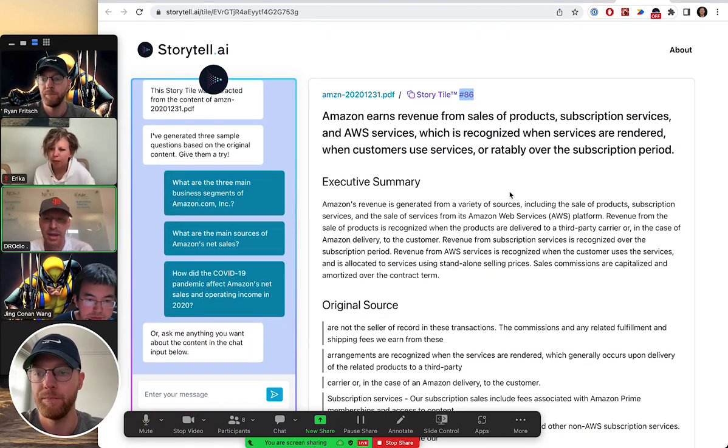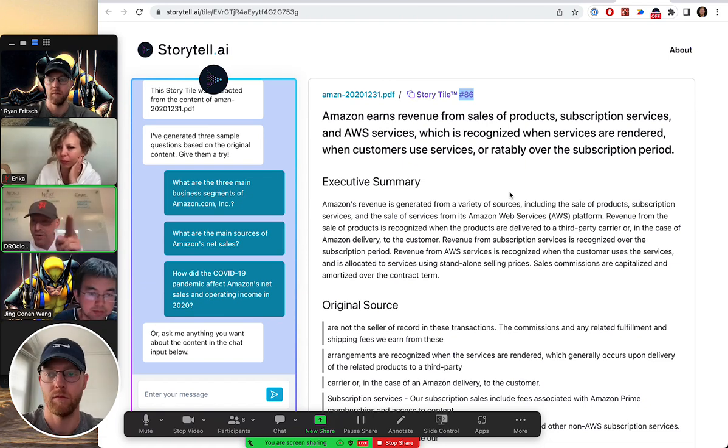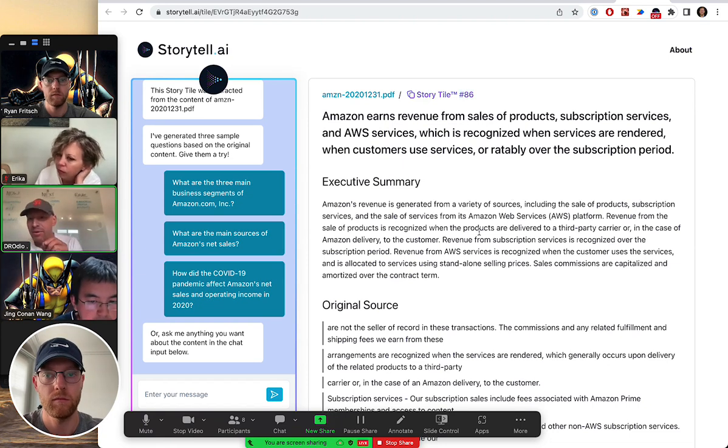So that's something that maybe is a question for users. Right now, the chat's saying it's the 3rd story tile that I'm referencing, so it's number 3, but the actual story tile number is 86. Would it be more clear if it said 86 instead of 3 there?